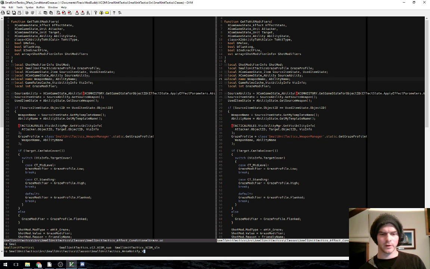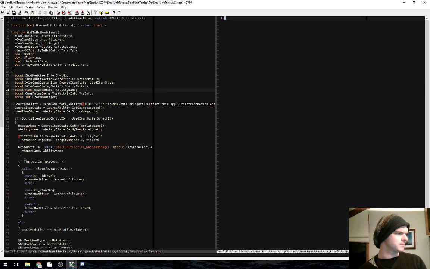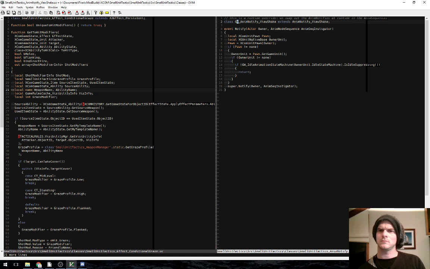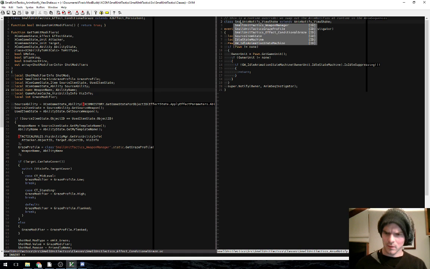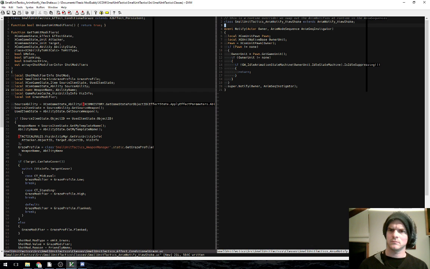Anyway, the first one is anim notify view shake. This one isn't too complicated. This is referring to our idle state machine, which is the one override we'll have to put into this one. Alright, next up, we have ourselves an idle state machine.